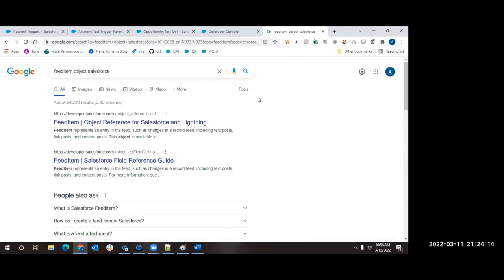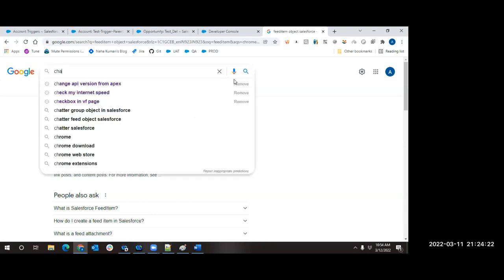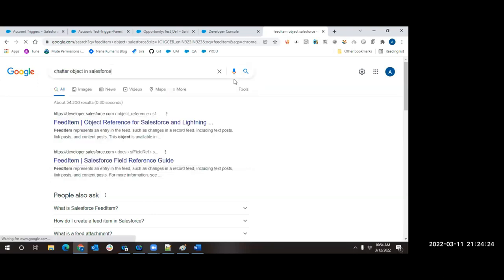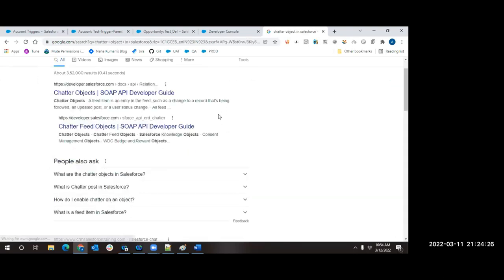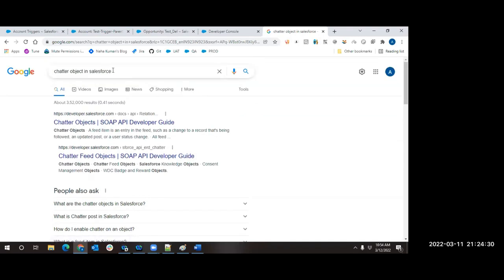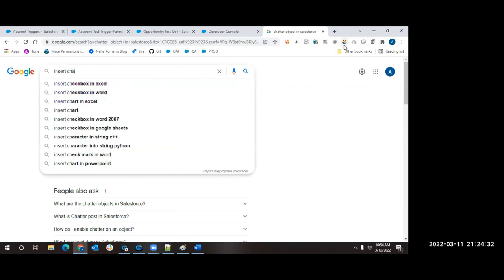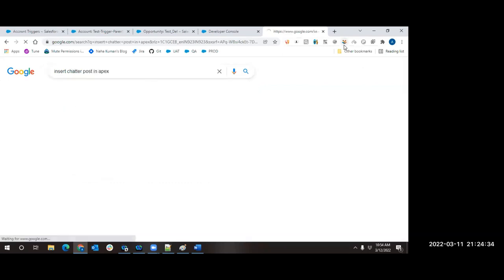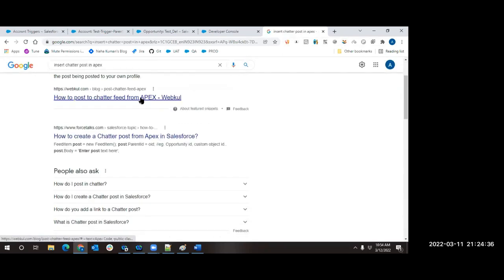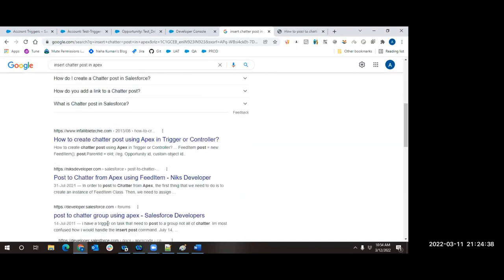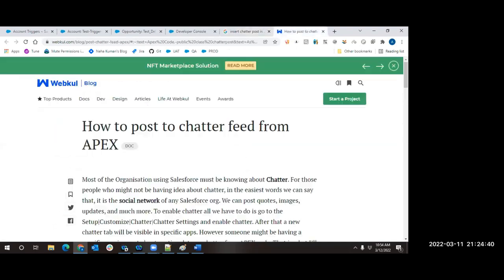Okay, now you can ask me: you know that FeedItem is the object name, so you immediately typed it, but how will I know? Okay, fine. No one will know it earlier. So we can just search for chatter object in Salesforce, and then we have to go through these documents and understand what is the corresponding thing. Or what you can search is insert chatter post in Apex. You can refer to some Salesforce documents. Many people wrote many blogs, due to which they are coming up first.